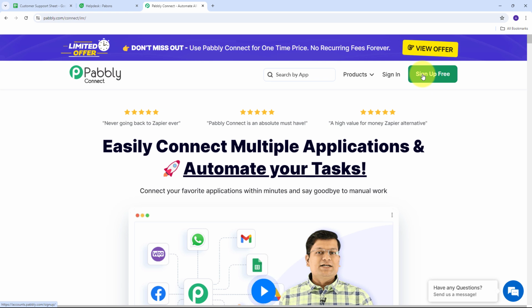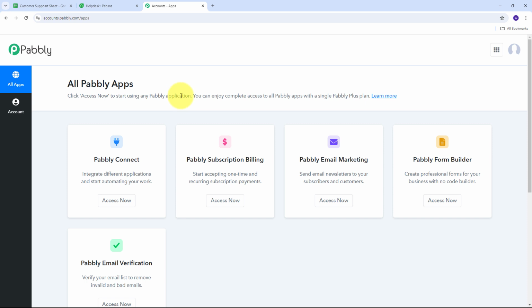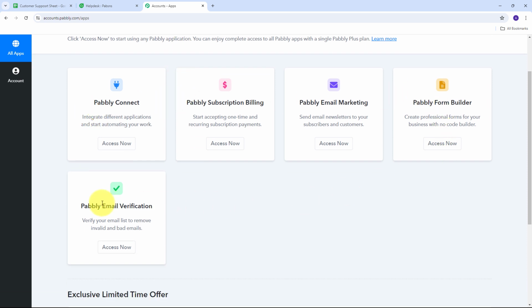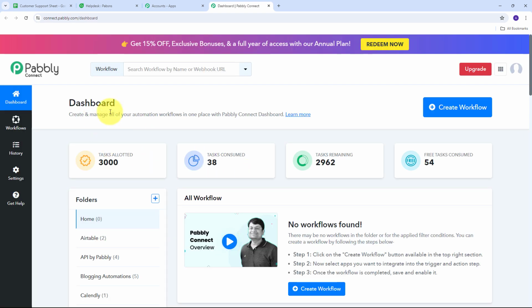If we don't have an account with Pabbly Connect, we can just click on this sign up for free button, and this will take only 2 minutes of our time, and we will get 100 tasks free every month. Or if we already have an account, we can just sign in and we will see this page. These are all the apps that Pabbly offers, and we are going to use Pabbly Connect here. For that, I need to click on this Access Now button under Pabbly Connect, and this will direct us to the dashboard of Pabbly Connect.